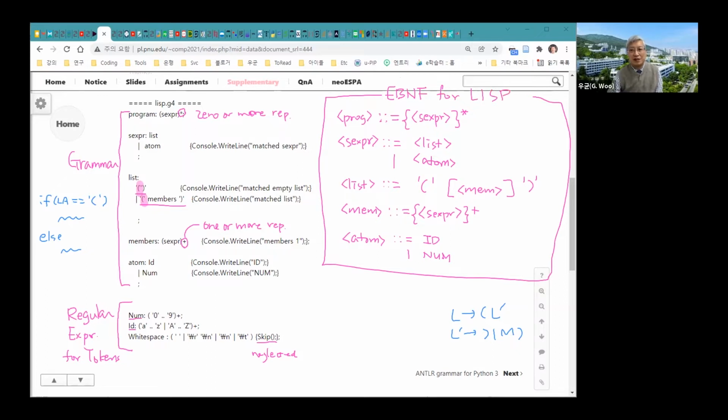So let me save this. I can share this if you want me to do that. So this is a LISP syntax. From this EBNF, you can directly write a recursive descent parser. But in our case, we want to make it using Lex and Yacc, which is Flex and Bison. So that is the topic of today. Do you have any questions up to here?